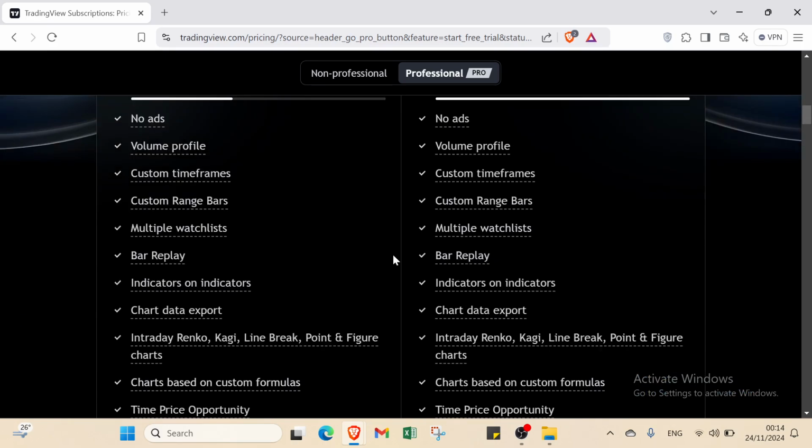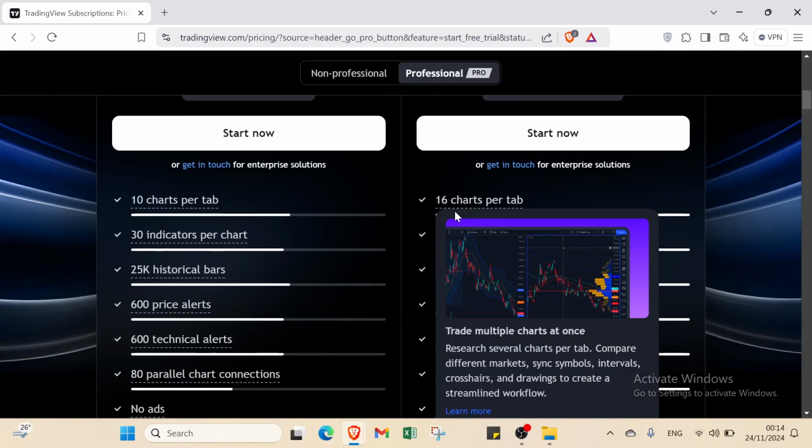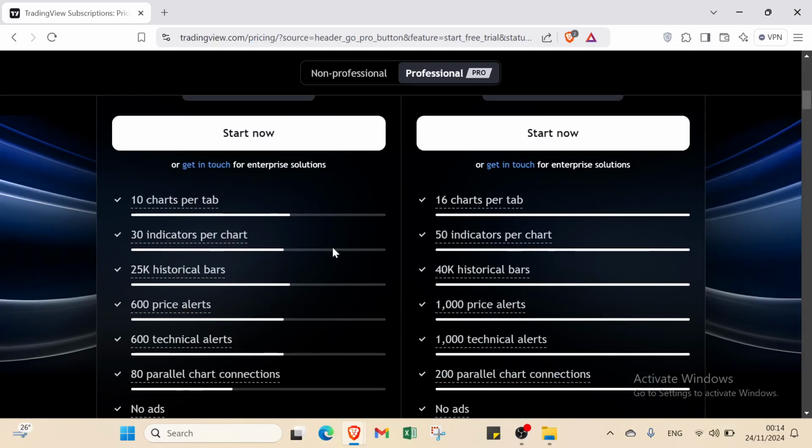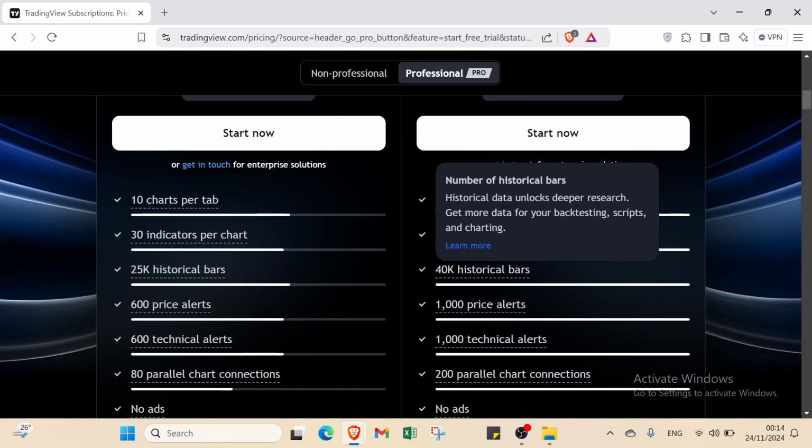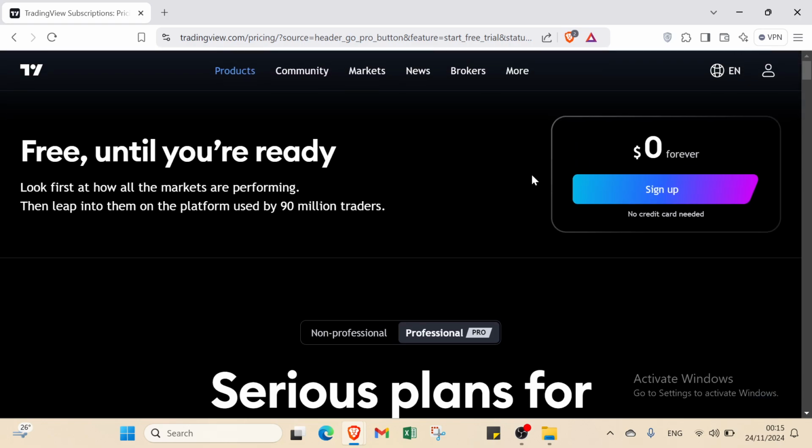But the thing that we have here, which is 16 charts per tab, and about here we have 50 indicators. About this one we have all the 30, and we have here 40,000 in historical bars. So we have just to choose the one you want, and you get started with this one.